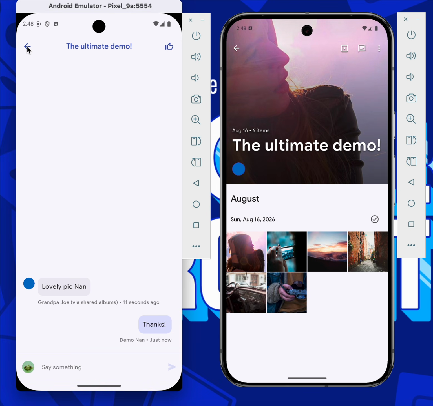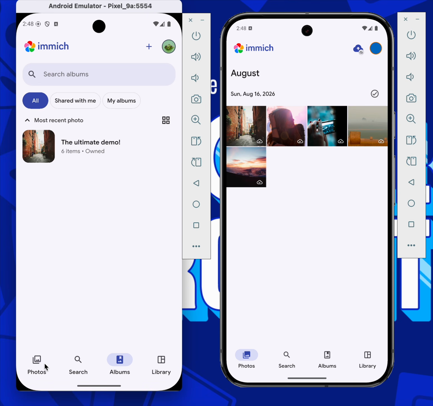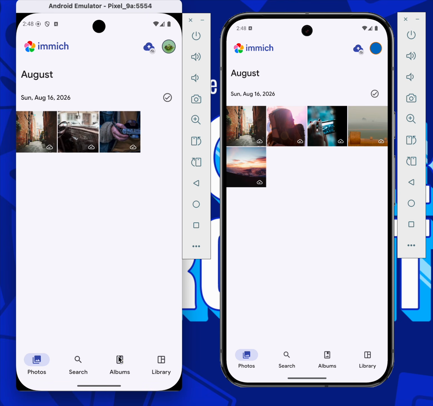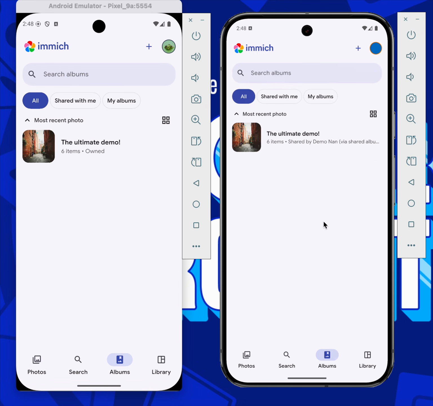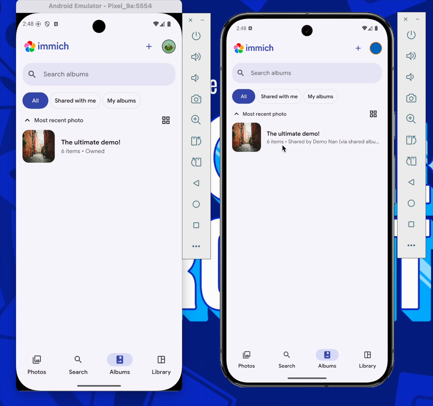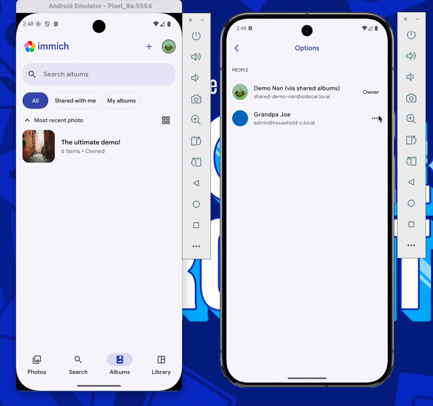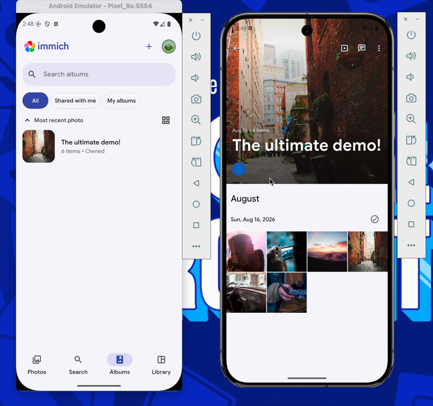And all of this, like I say, is across servers. This will work with videos. This will work with multiple different servers. And as you can see, the owner is Nan. Nan owns them, and Grandpa doesn't own them. So one thing Grandpa can do is come here and leave the album. And when he leaves the album, it will clear up anything on his server.